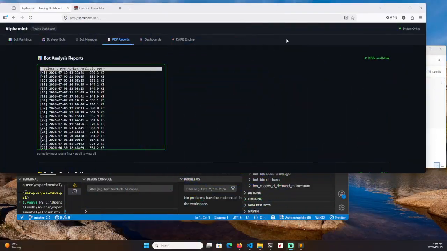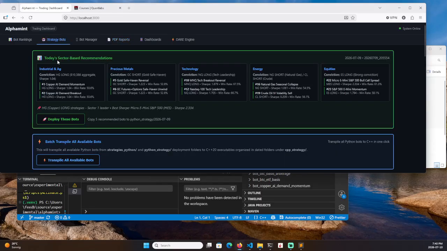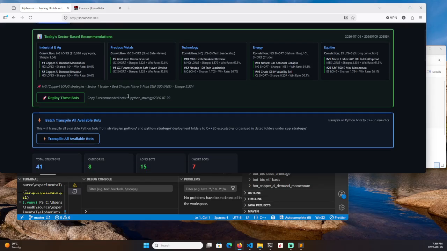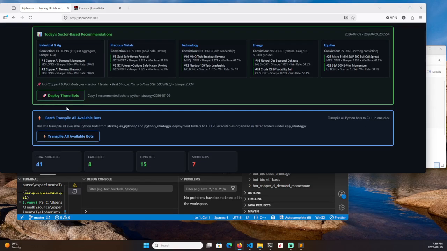So from there, with the recommended list that I gave you, gold, oil, copper, and Bitcoin, here are strategy bots. Today, these are the recommended strategies. Again, all of these currently exist as I've shown before, all in Python, ready to go. And you can see here what to go with what, and they're all there. So then I can deploy the bots.